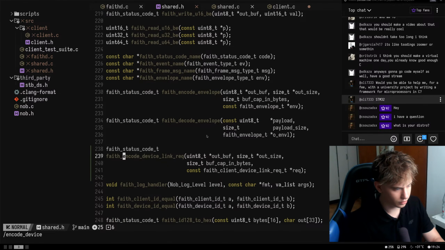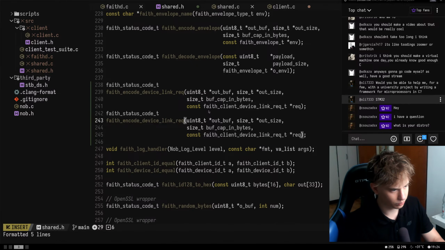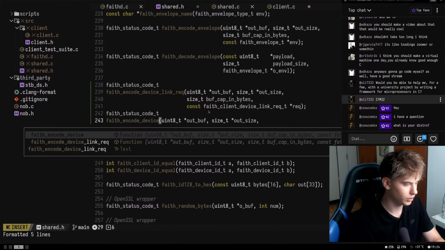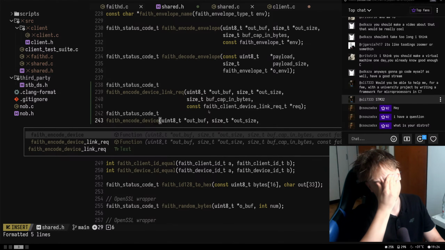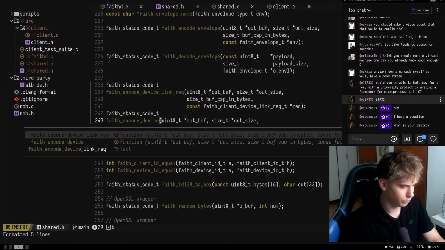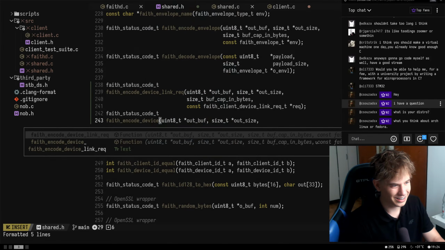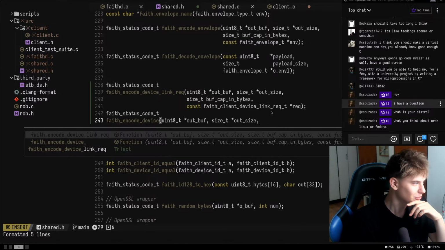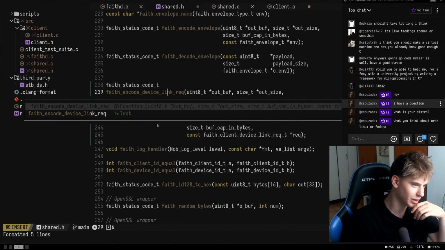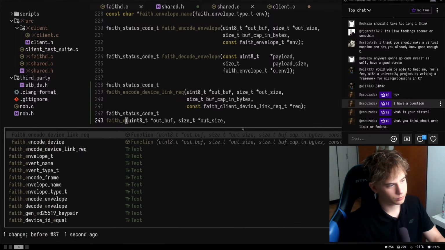What is my distro? It's void, but my entire desktop is custom, like the window manager and stuff, you know, and the bar. What do you think about Arch, Linux, or Fedora? Yeah, I don't really think about that, that's the thing. I don't think about distros. But I used Arch once, so that's what I can say.